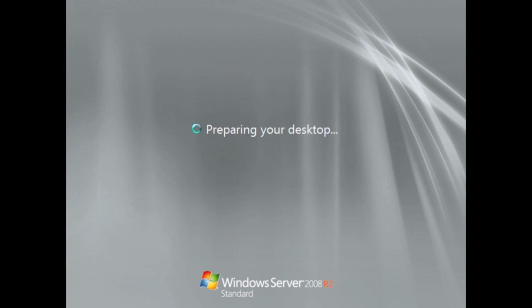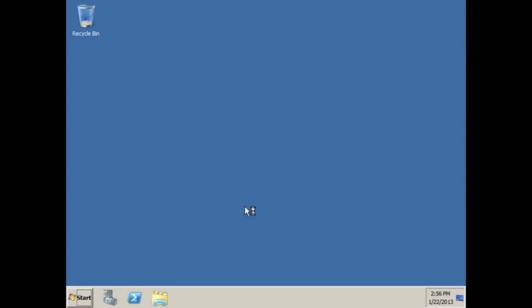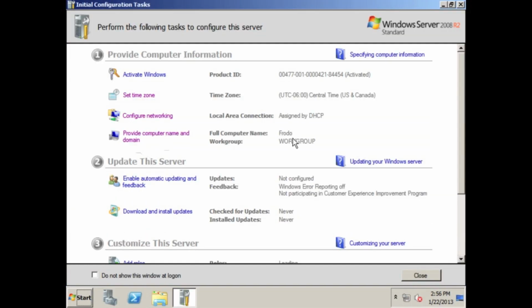So here we are, logging in. Our desktop is good to go, and we can assume everything is the same except our computer name got changed. Let's go ahead and confirm it. Notice here it shows that we don't even have to click because it says full computer name Frodo, and the workgroup is WORKGROUP.